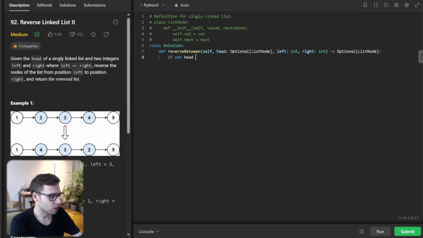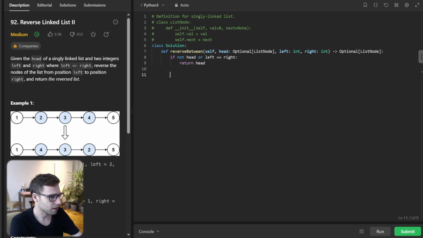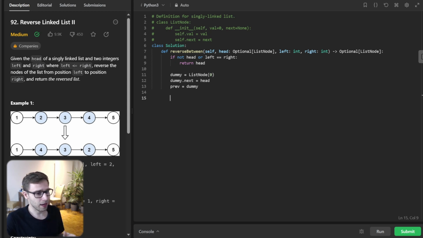If not head or left equals right, return head. Then dummy is a ListNode, dummy.next is head, and previous is dummy. This is the first step, and step 2 is to traverse our list and populate the stack with nodes that fall between left and right.